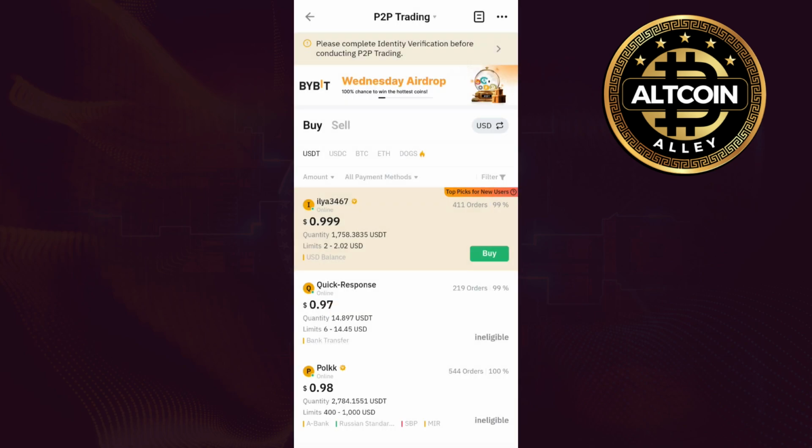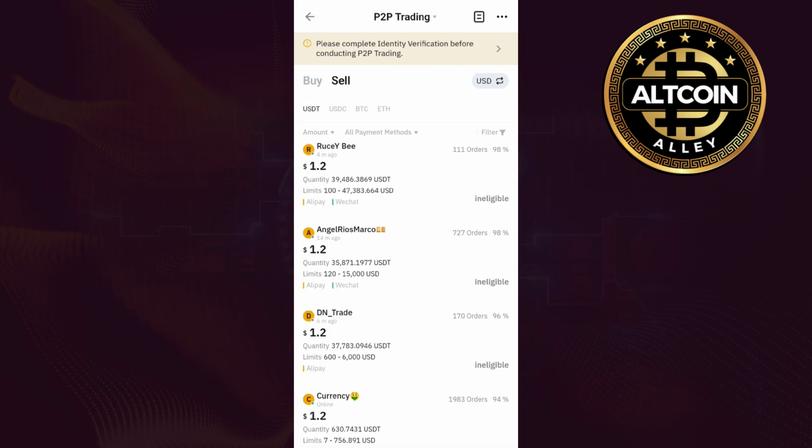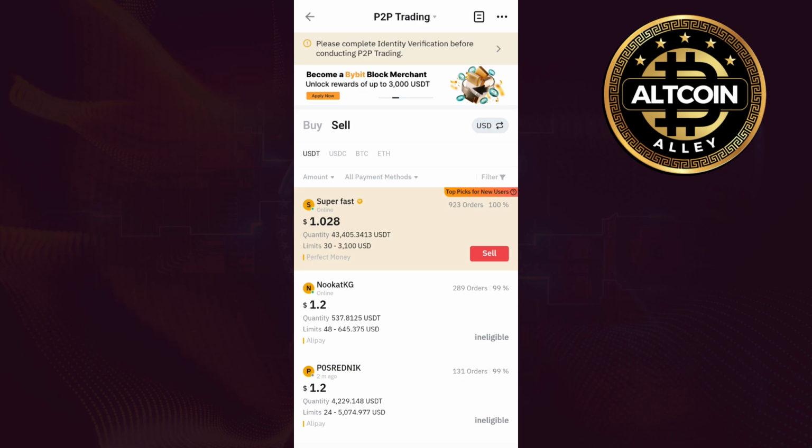Here you need to tap on the sell option, and after that you just have to select the merchant. Then you need to tap on the sell button right next to their profile and enter the amount that you want to sell. In the payment method you will have to select your bank account, then provide your banking account details, and you just have to simply get the money in your bank account and sell your USDT on Bybit.